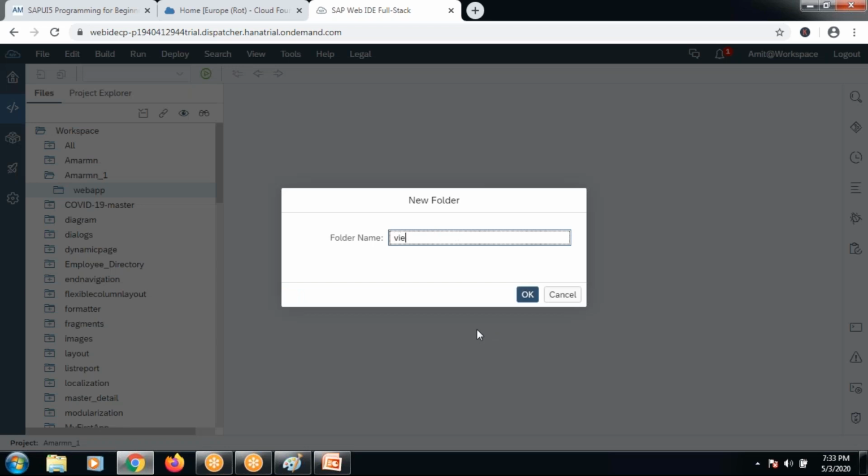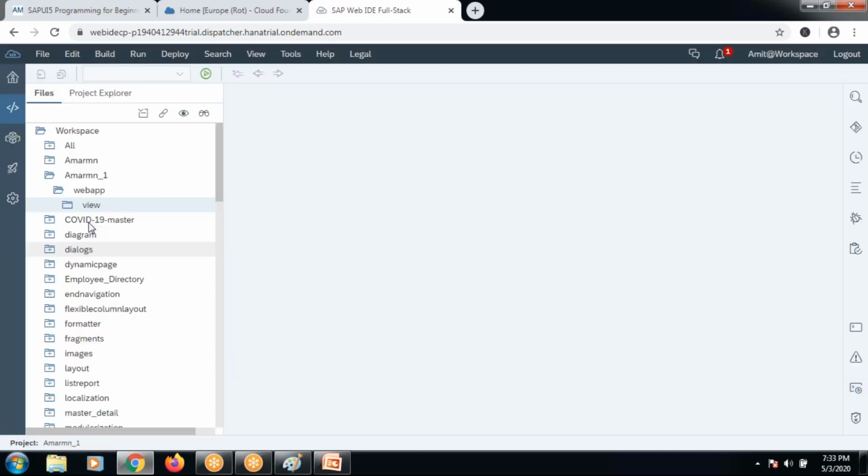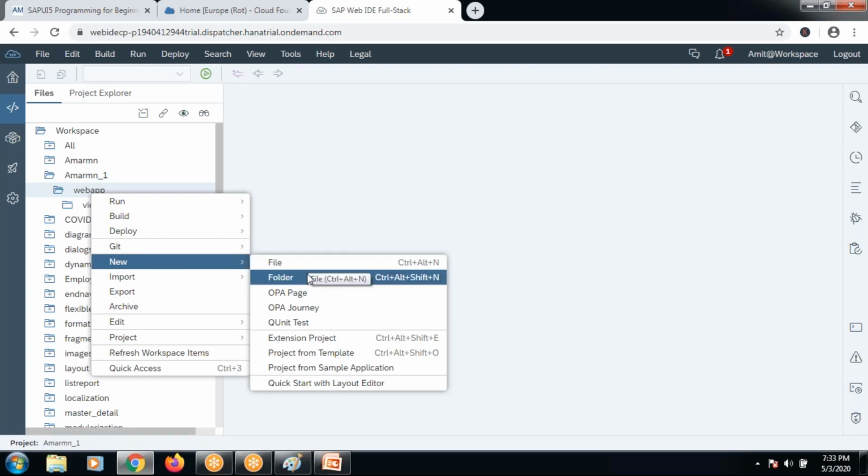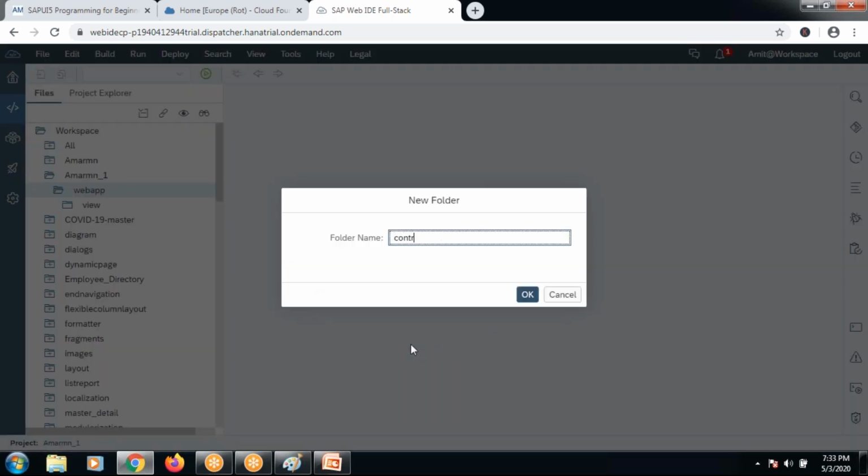What is the name of the view folder? Obviously it is view. Again small, view is done. And finally, again right click on the web app folder, new, create another folder, and this time we give the name as controller. Keep the spellings correct, because your application will not tell you that you have made a spelling mistake. So controller is correct. Controller is done.